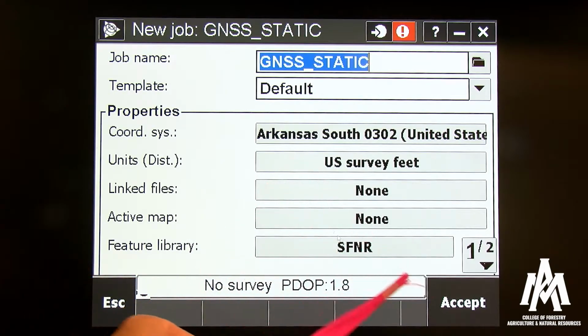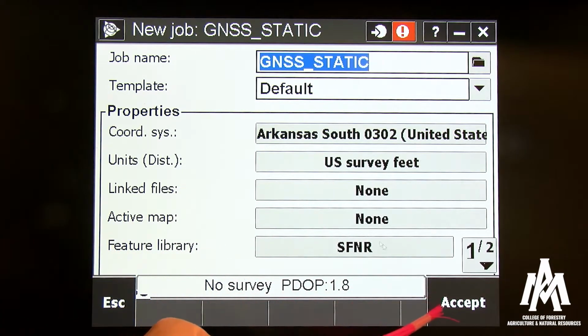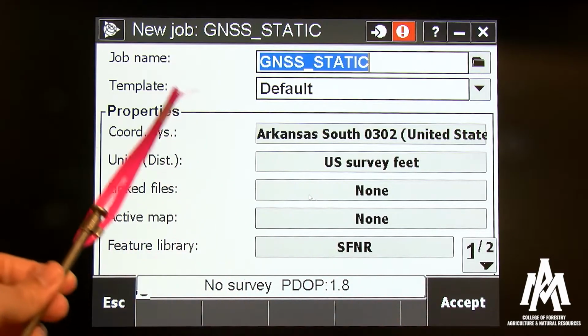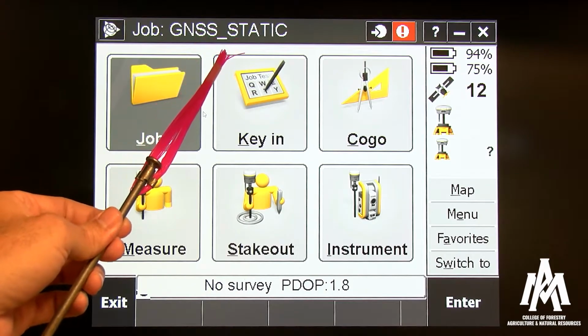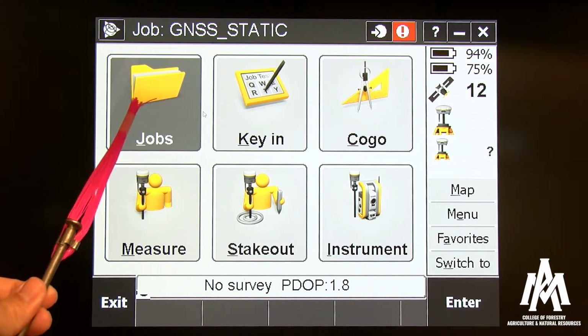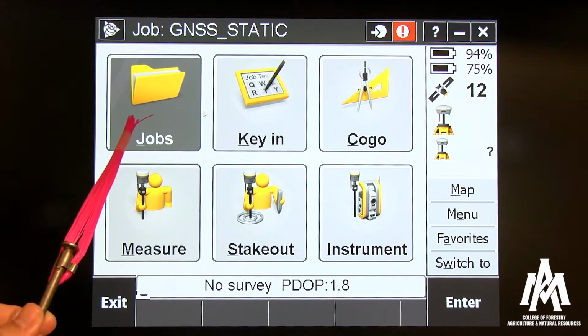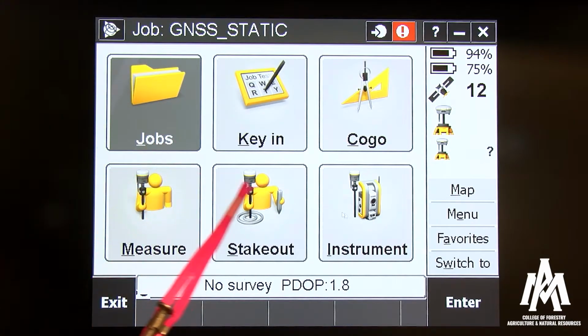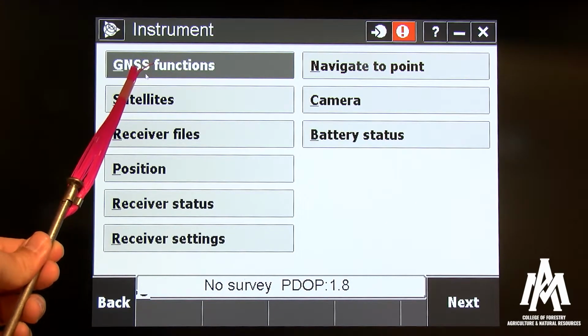So you can see I'll go to page 2. So I'm back at the beginning. Once I've set all my coordinate system, units of measure, I will accept this. We've now created a job. You can see the name of the job is GNSS static. So now in order for me to begin actually recording the data, I've got to turn on the receiver. So I'm going to go to Instrument, and I want to go to GNSS Functions.